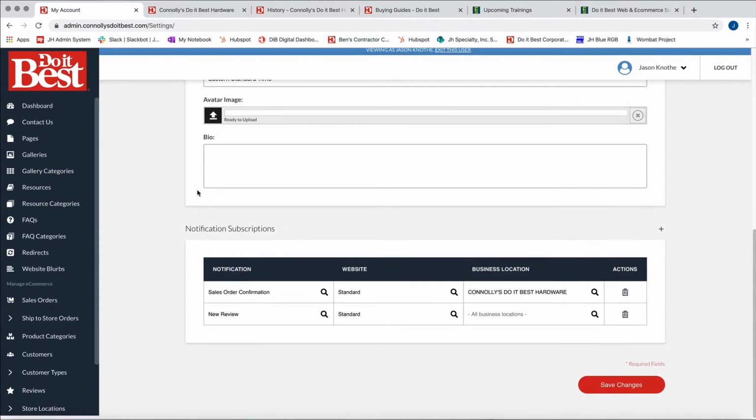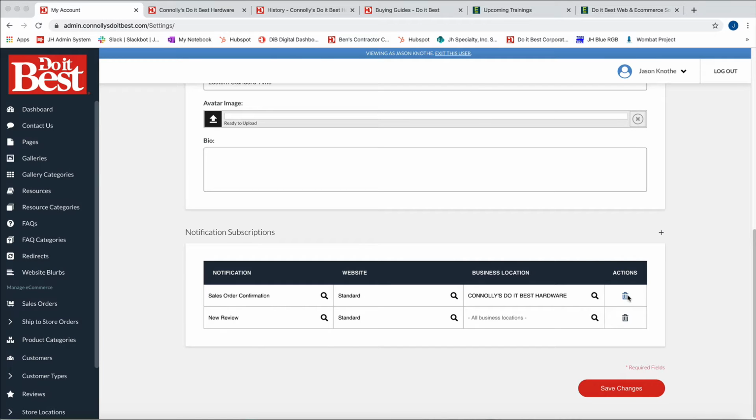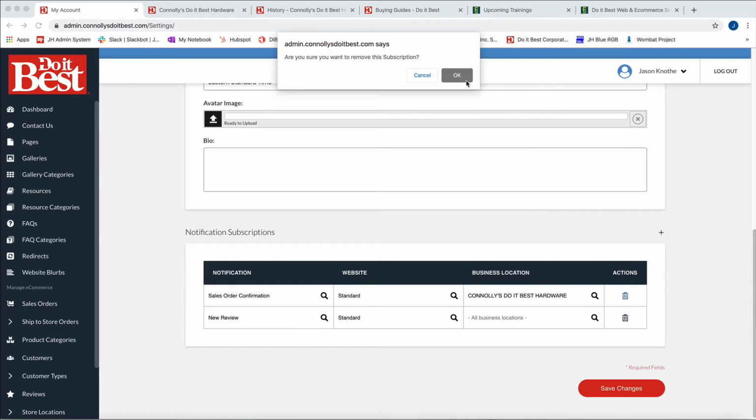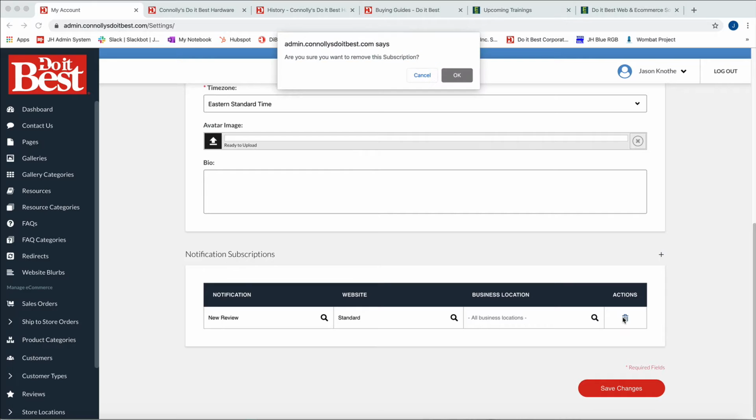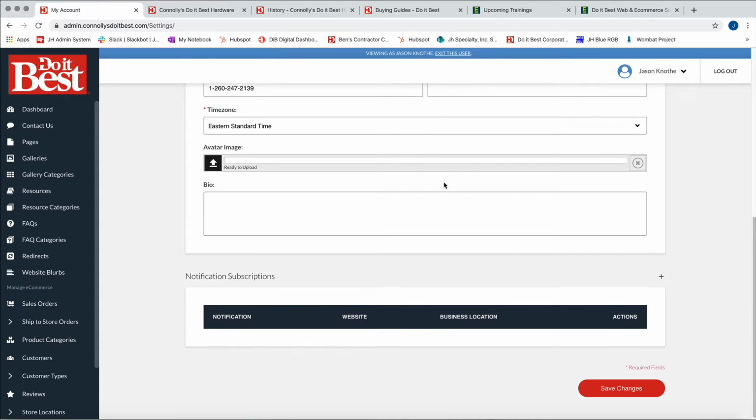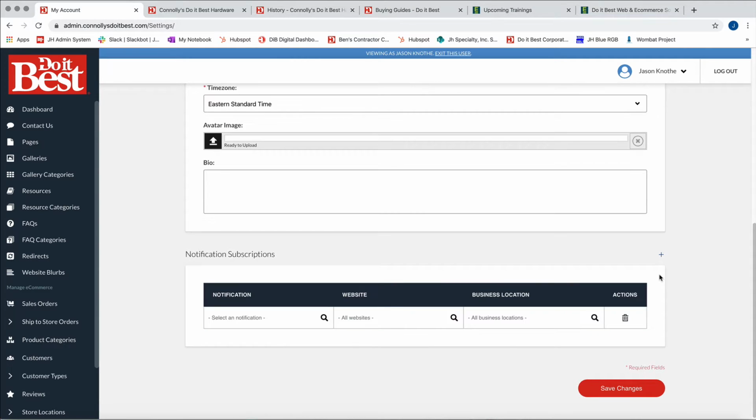But I'm going to go down to the bottom of the profile here, and we're going to talk about notifications and subscriptions. This is a great way to be notified of any customer contact with your website. The idea is that you can sign up here right where we are now. Click the plus sign on the right of notification subscriptions. And there's 3 that you can choose from.